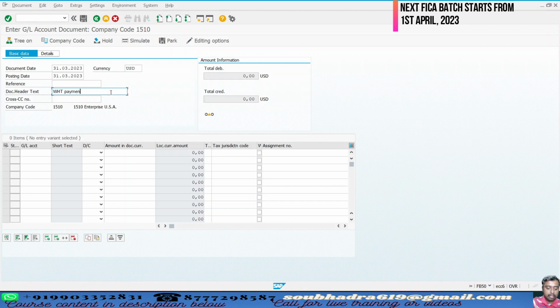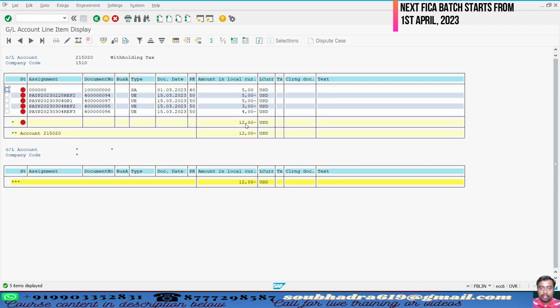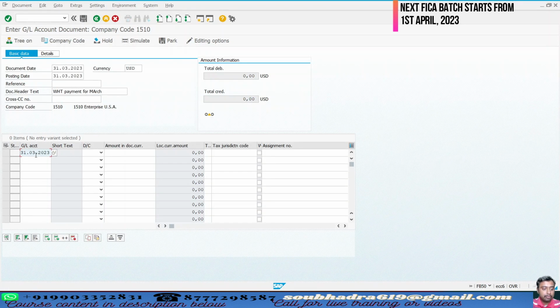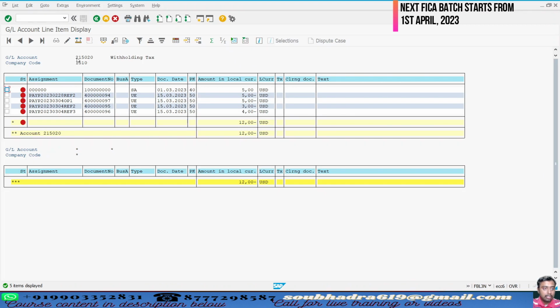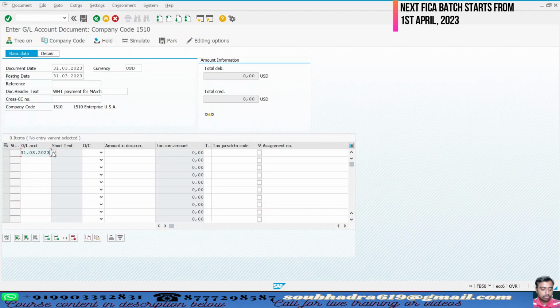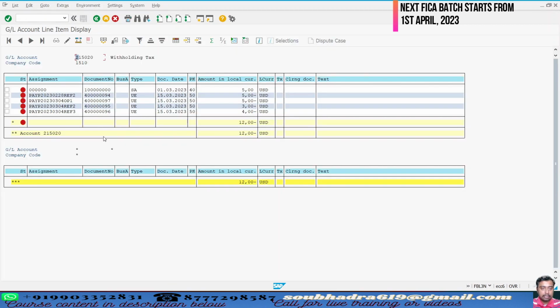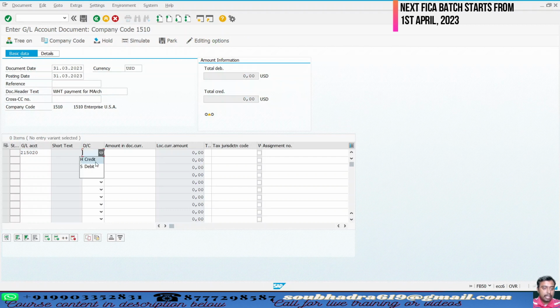WHT payment for March. Okay, and so what is my balance? My balance is -12, right? So the balance is credit, so I need to debit this GL account. So enter, paste the withholding tax GL account, which is this one. So it has a credit balance. To nullify, I am going to post a debit balance. Okay. So withholding tax debit $12 and bank will be credited.